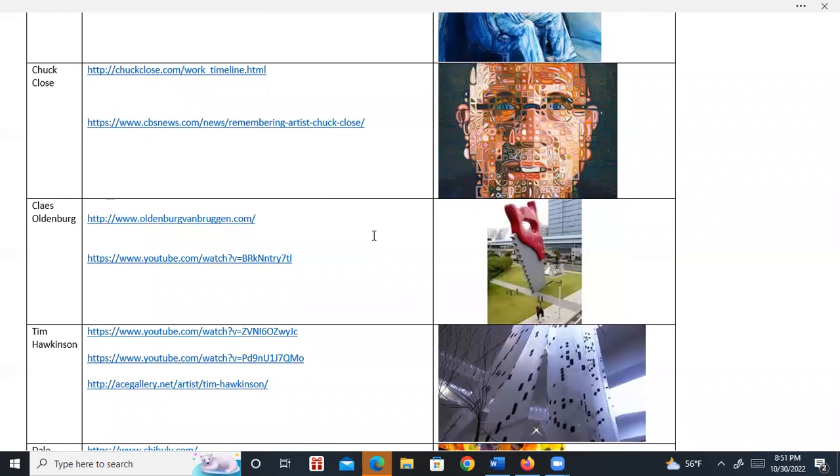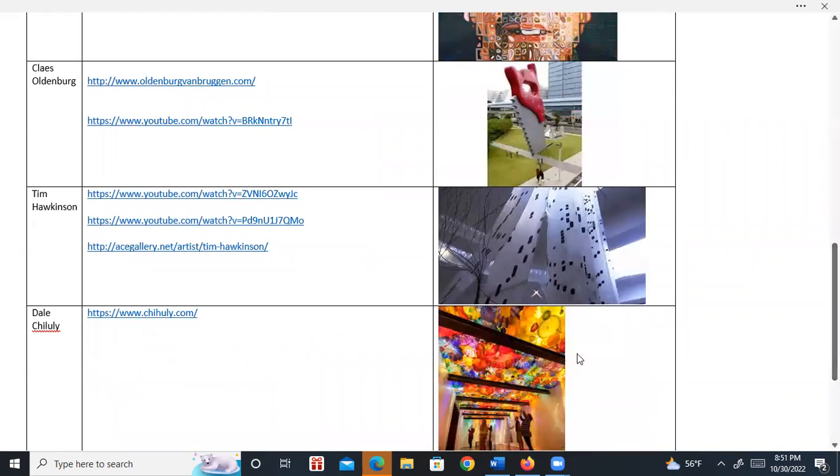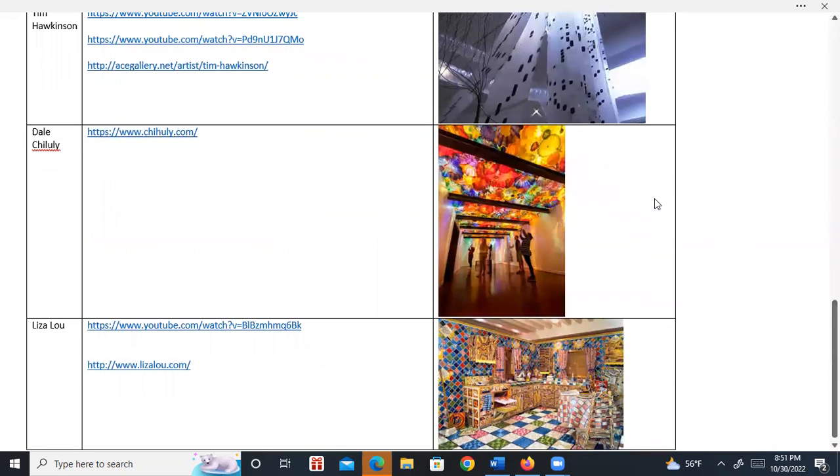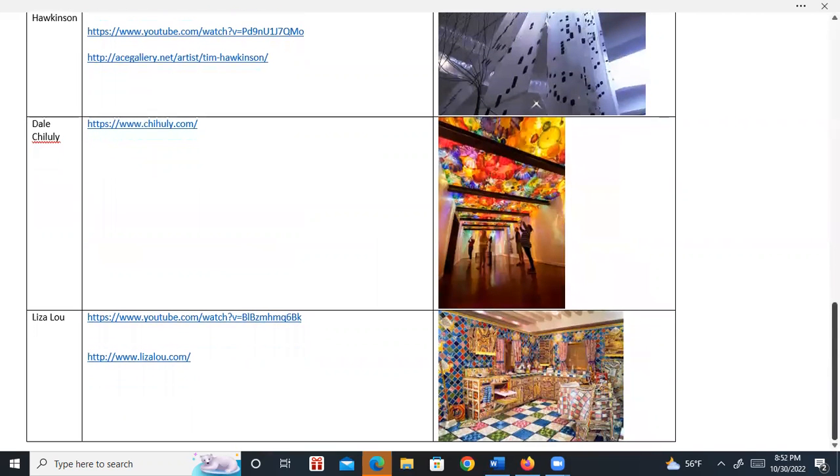Next is Tim Hawkinson. These videos are very, very short, but take a look, you'll get an idea of what he does. Dale Chihuly, famous glass artist. If you go on this site, once you get on the site and open it up, you will find videos that show different installations that he's done. So check that out. And then the last one is Lisa Liu. There's a video here about her, and I think she definitely falls under spectacle, and she has a very unique way of working.